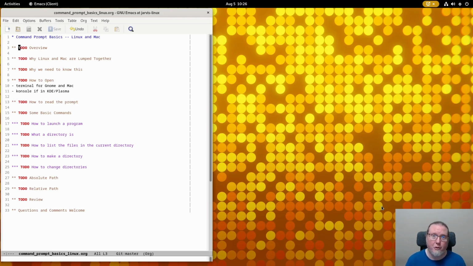First, we're going to talk about why we're lumping Linux and Mac together in this. They are different operating systems for the most part. Why we need to know this to begin with. Why do we need to know what the command prompt is and how to work with it? What's our motivation? Then we're going to talk about how to open the command prompt, how to read the command prompt. We're going to look at some basic commands, the stuff we're going to need in our day-to-day lives as software engineers and aspiring software engineers. Then finally, we're going to wrap up by talking about what an absolute path versus a relative path is. It's just a minor distinction that we just really need to know.